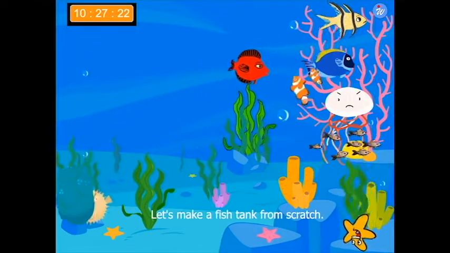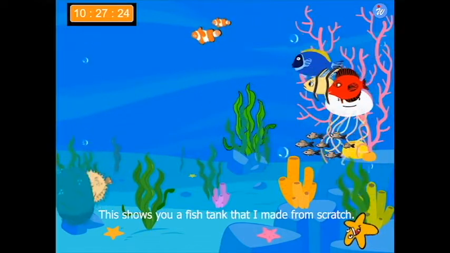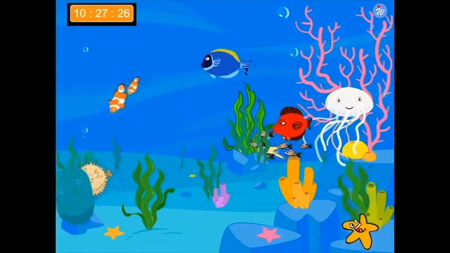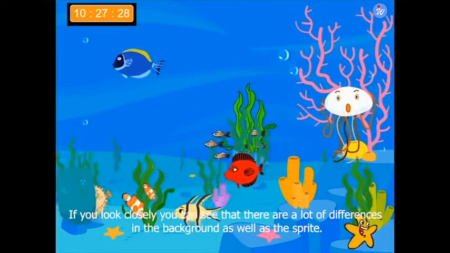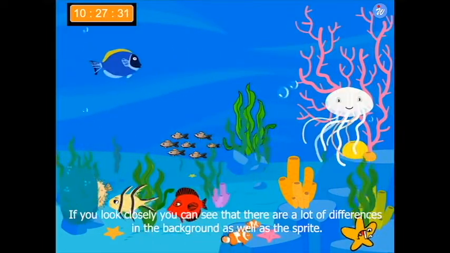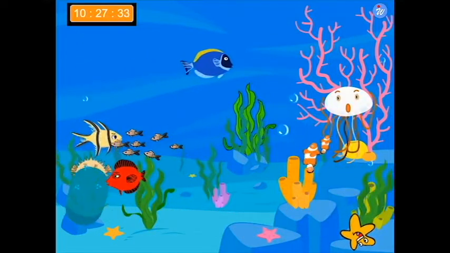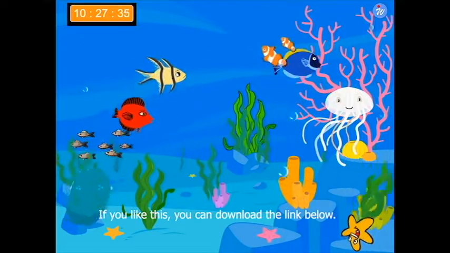Let's make a fish tank from scratch. This shows you a fish tank that I made from scratch. If you look closely, you can see that there are a lot of differences in the background as well as the sprite. If you like this, you can download the link below.